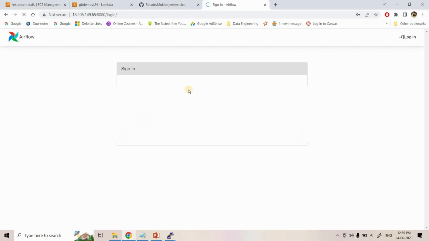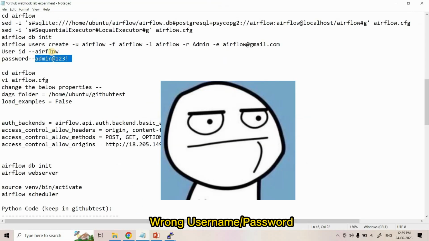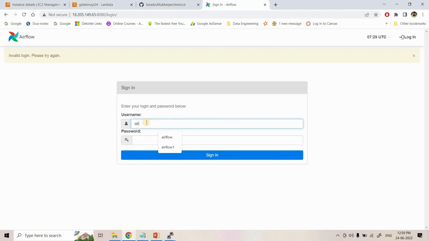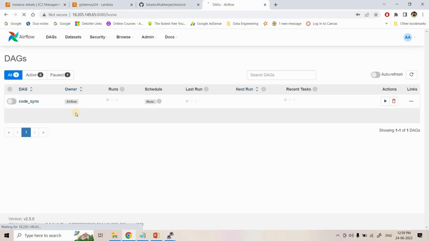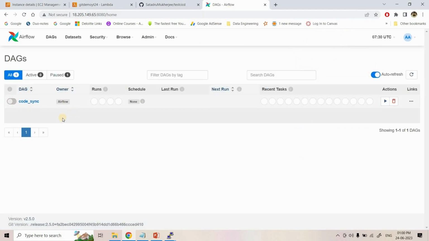And I will sign in. So here it is not taking airflow. Okay, username is airflow, sorry. Let's sign in now. And here if I go to tags, here we can see our port sync tag, which is just doing a git pull, right?